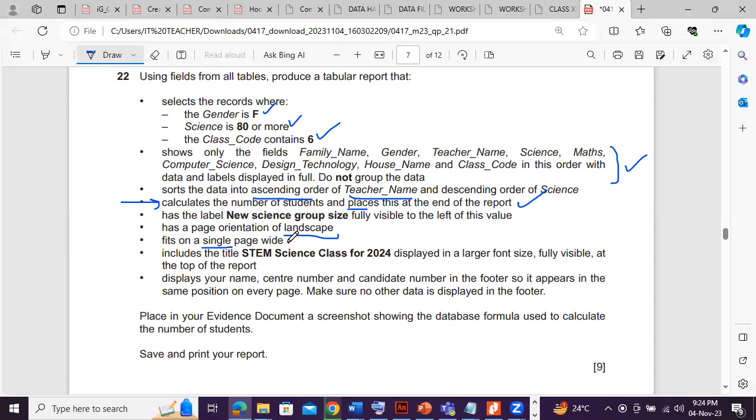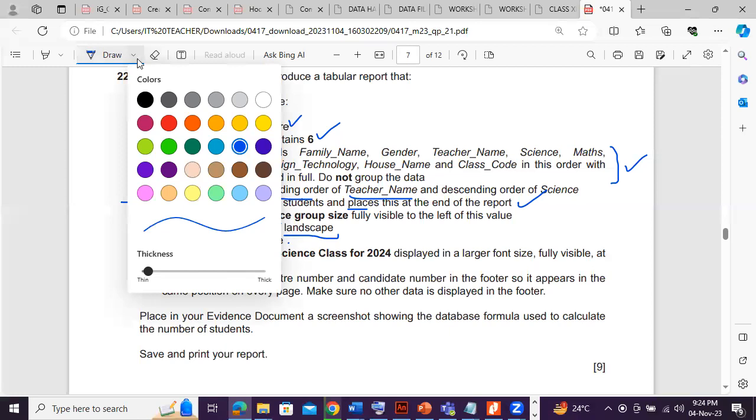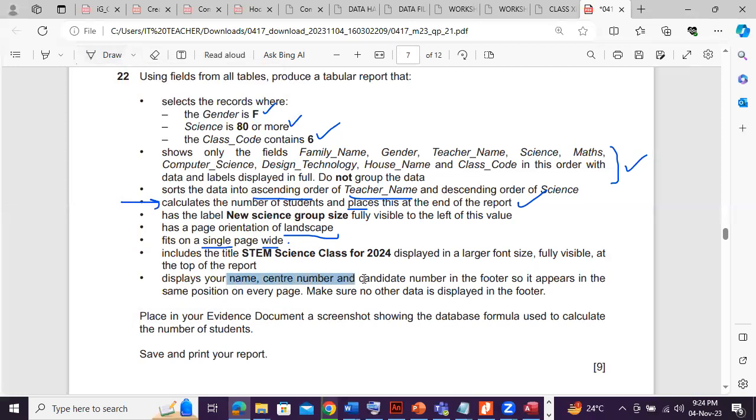There's a lot of confusion among students about what wide is. This is wide. It could be tall. When they want it to fit both tall and wide in one, they will say it should fit on a single page. Wide will not be mentioned, right? Okay, produce the title. We're done with this. Display the name, send number, candidate number, and this actually has to be names and candidate number.